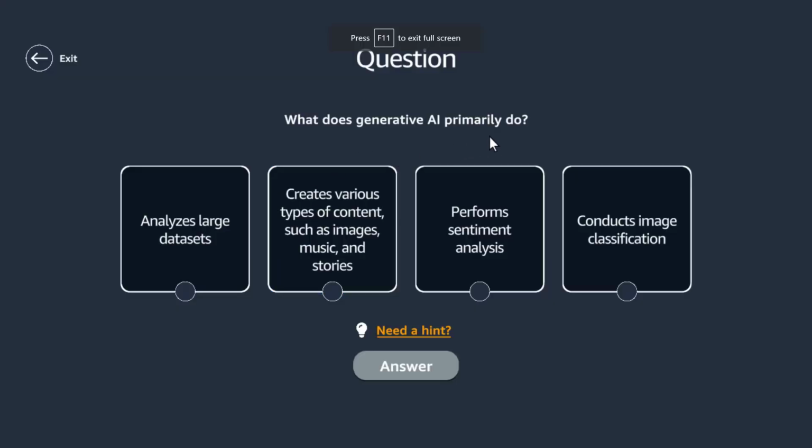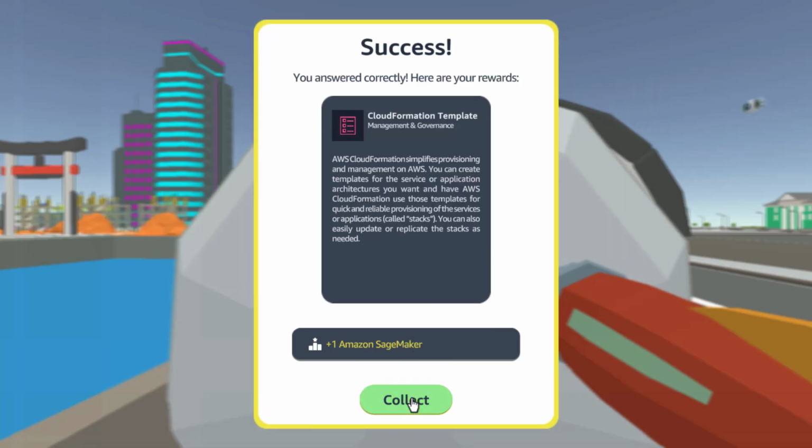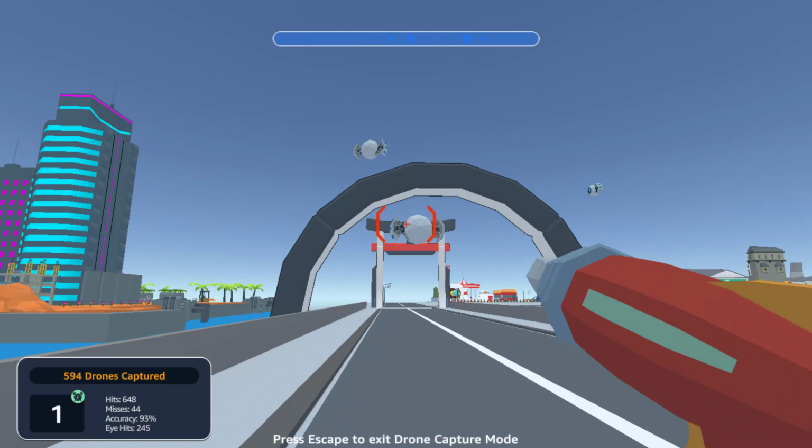What does generative AI primarily do? Create various types of content such as image, music, and stories, perform sentiment analysis. Pretty much it does all those, but I will just go with that. 3-1.